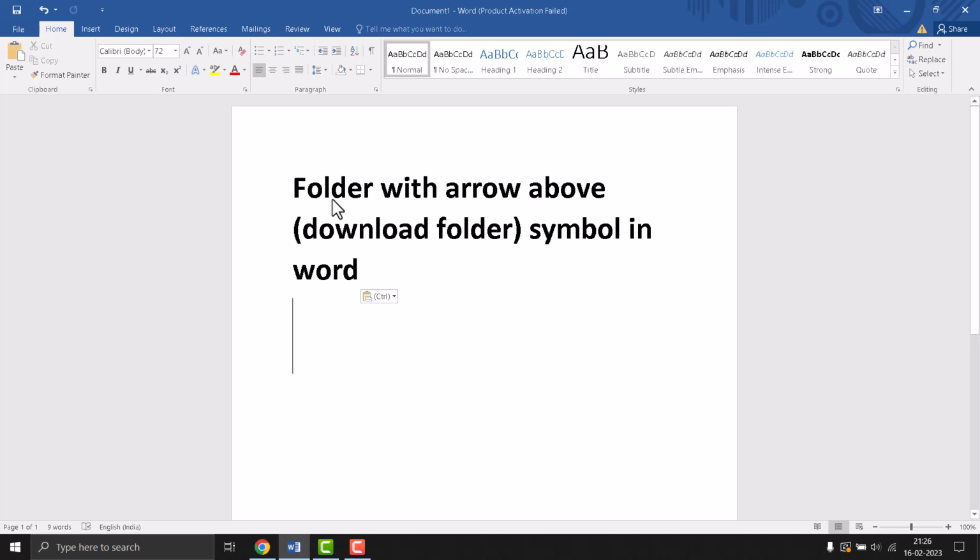Hello friends, today in this video I will show you how to insert the folder with arrow moving downward folder symbol in Word. This is a very easy and simple method to insert.